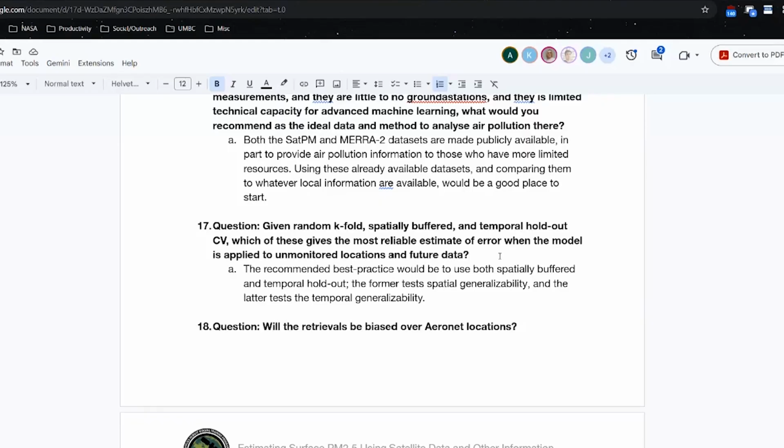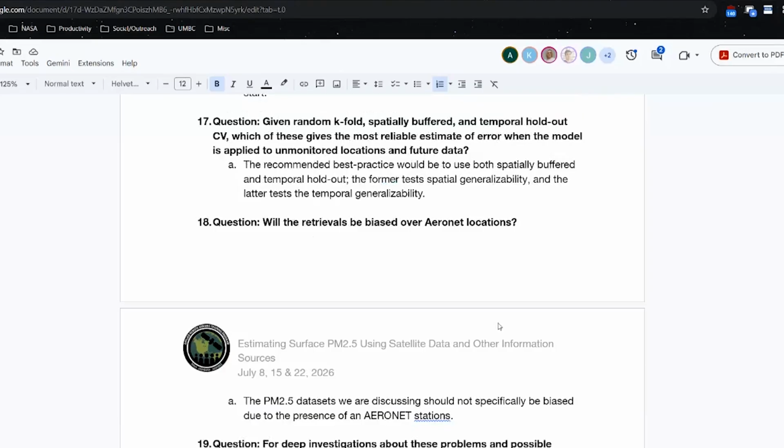Question 18, will the retrievals be biased over AERONET locations? I'm not sure if this refers to the aerosol optical depth retrievals or the PM2.5 datasets, but in either case, there really shouldn't be any kind of bias specific to the AERONET stations in either of these methodologies.